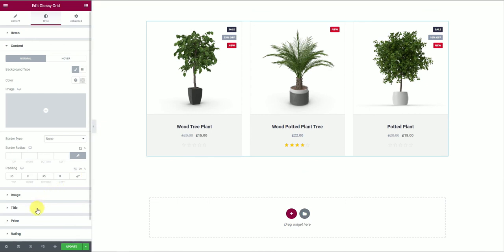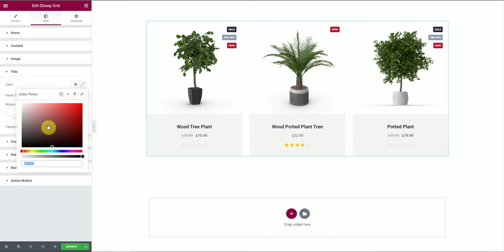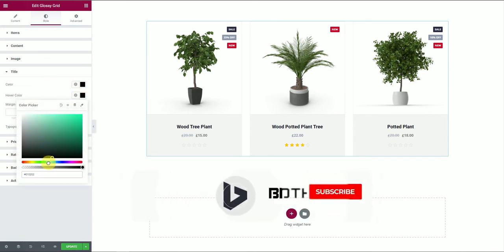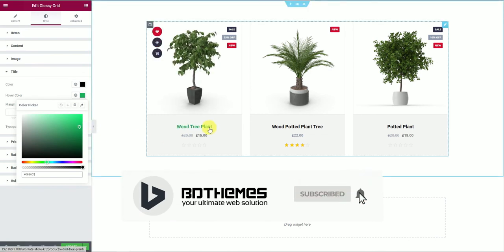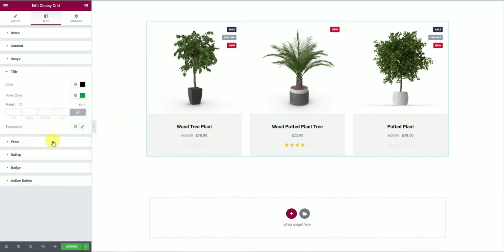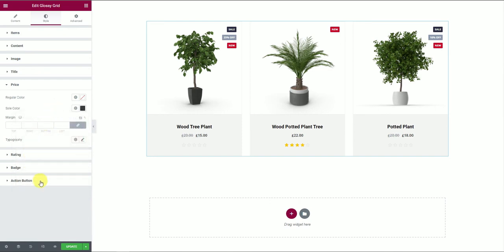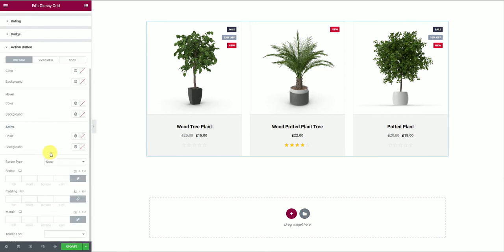Next, let's customize the title by changing the title color for both normal and hover modes. After that, we can change the pricing color for regular and sales. Then we can customize the action buttons in order to match them with the rest of the colors.